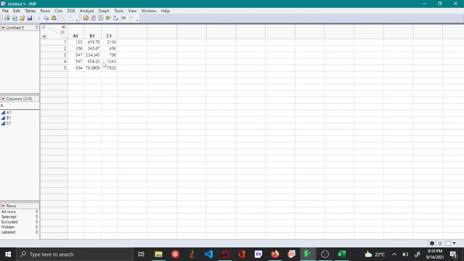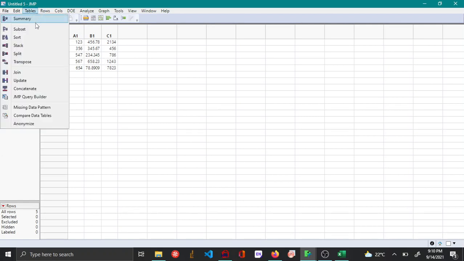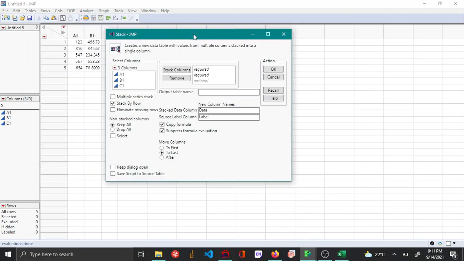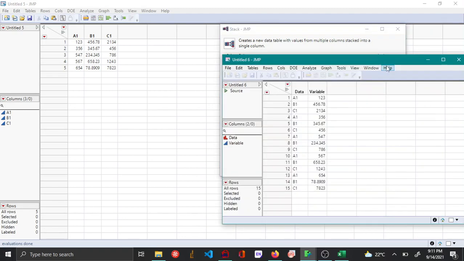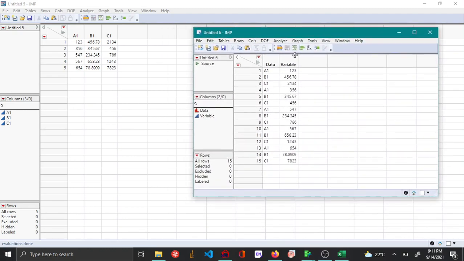So now you can stack the data by going into Tables and then saying Stack. Here in the stack menu, you choose all the variables that you want to stack as a stack column. And then under the column name, you can give a name, and you can give the name for the other variable. And then you can say okay. So here, you can see that it creates a new data table where all the variables are in one column and all the data points are in another column.